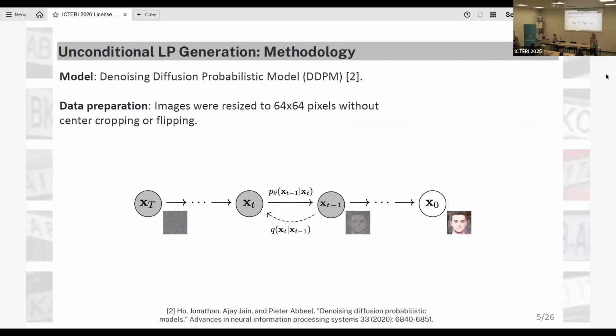And we're going to first start with the unconditional generation. What does it mean? My goal right now is to generate a synthetic license plate, and I don't really care what number it has, but I want it to look realistic. And in order to do this, we're going to apply the denoising diffusion probabilistic model, which in short is trying to reverse adding noise to an image.